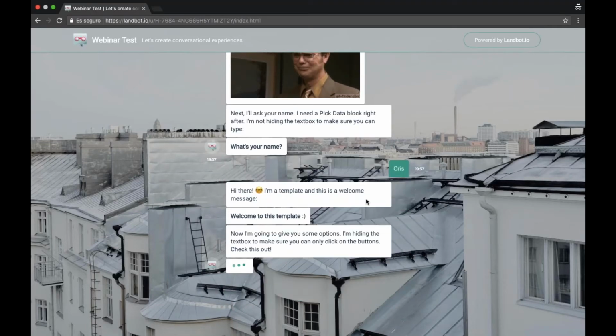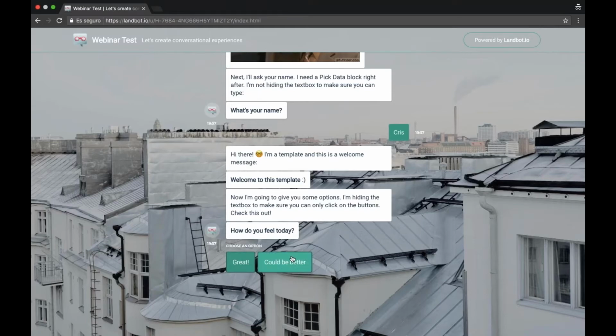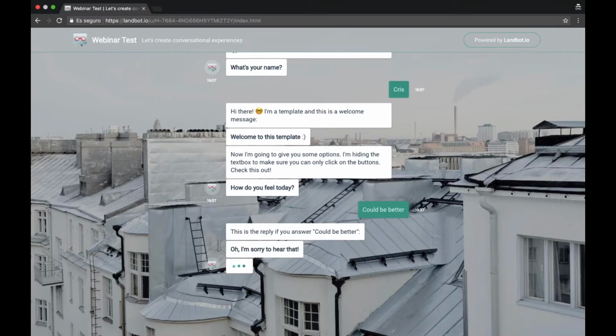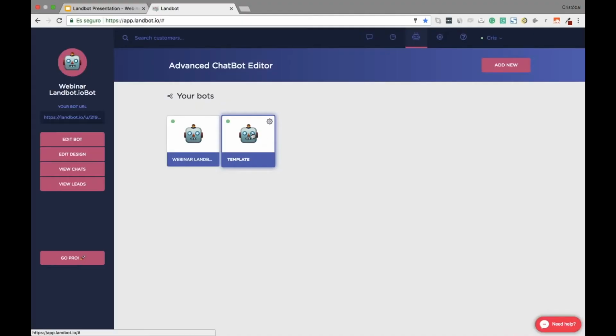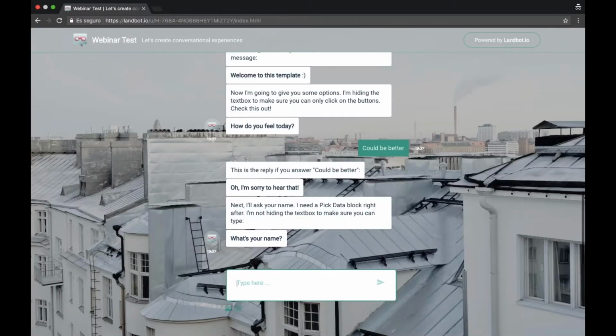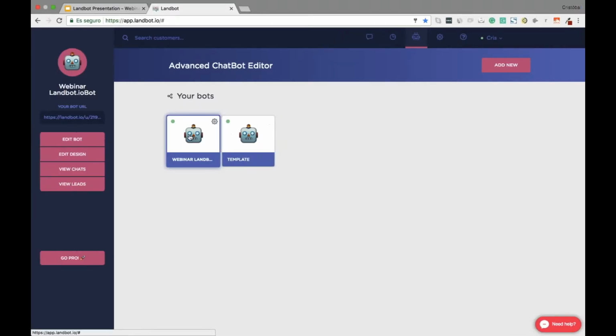So, hi there, I'm a template, and this is a welcome message. Again, instead of just closing the window and opening it up again, we can go to the chatbot builder, because we're supposed to be making changes, save those changes, go back, enter any input, and the flow is going to start over again. Well, it might help you with your Landbot testing. So that was pretty much it.